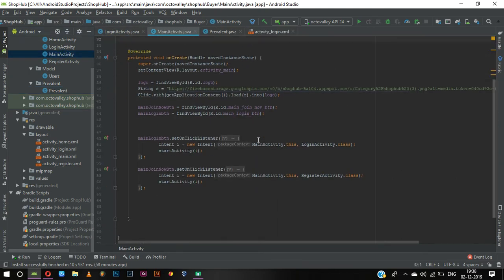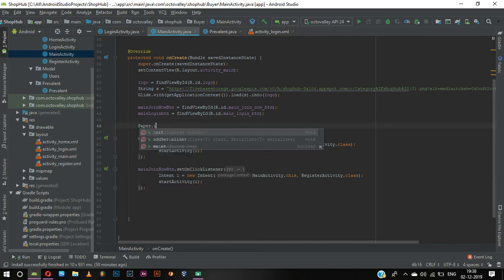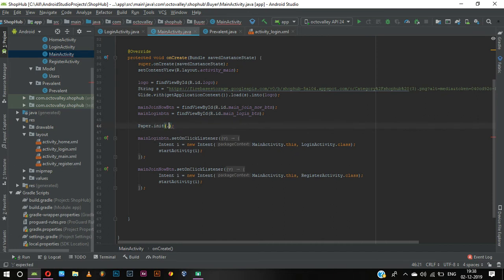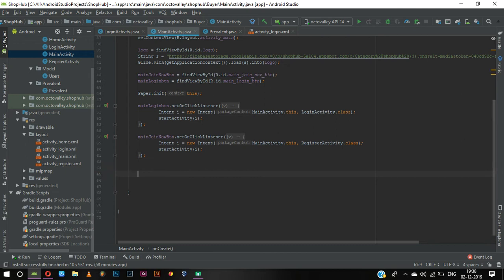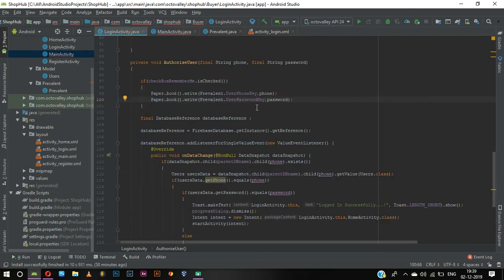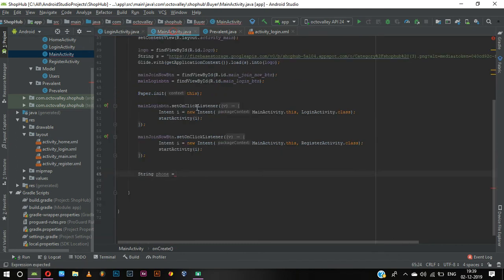Now here what we need to do is initialize the Paper here also. Paper.init. We need to initialize the Paper in this activity. And below this join now button, we can create two strings for storing it in this activity. We have stored that in that activity, now with this main activity we need one more time. There we have written, right. Here we are going to read it.